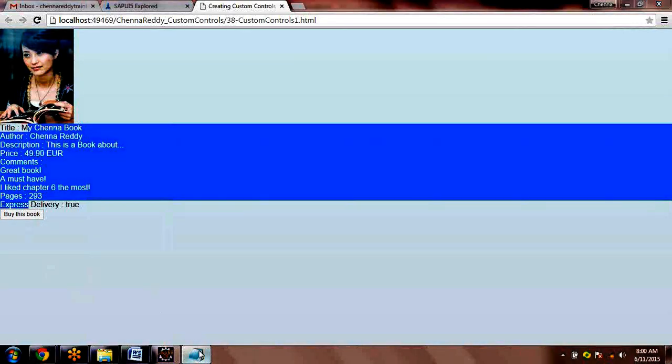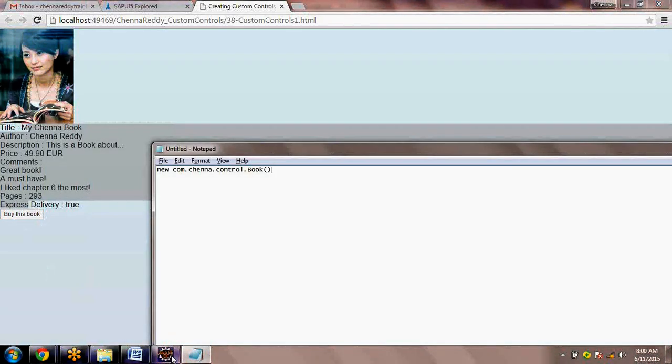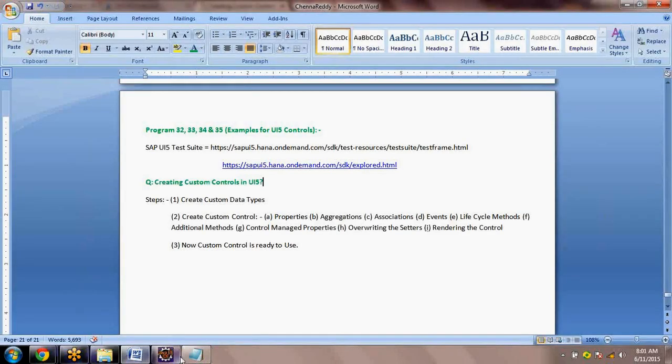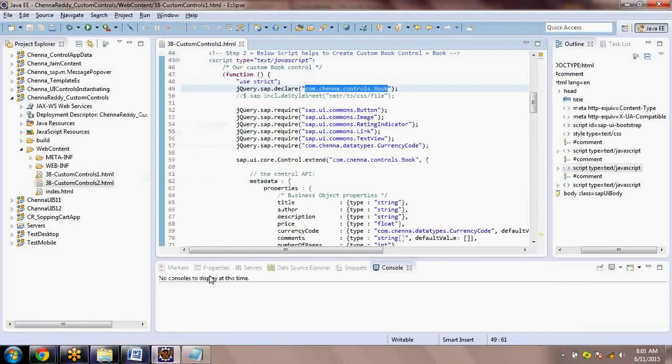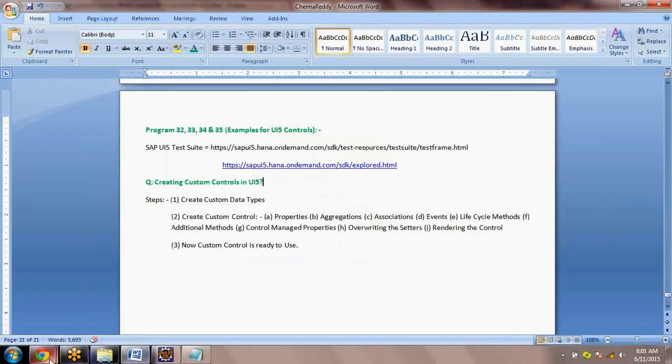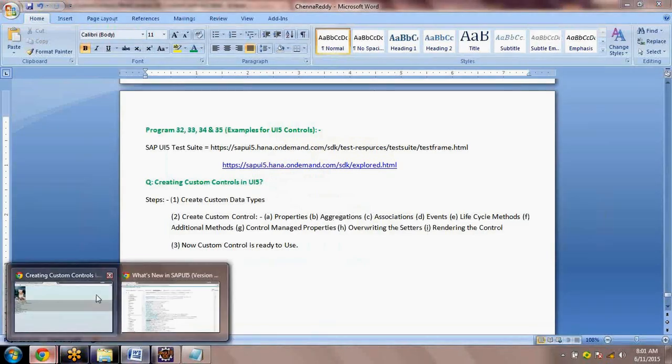Okay, so the second step is: create custom control. I just created a custom control called book, and I am specifying that it will be available as com.chenna.control.book. That's fine. Now if you look here, I would like to use some of the properties from existing controls.